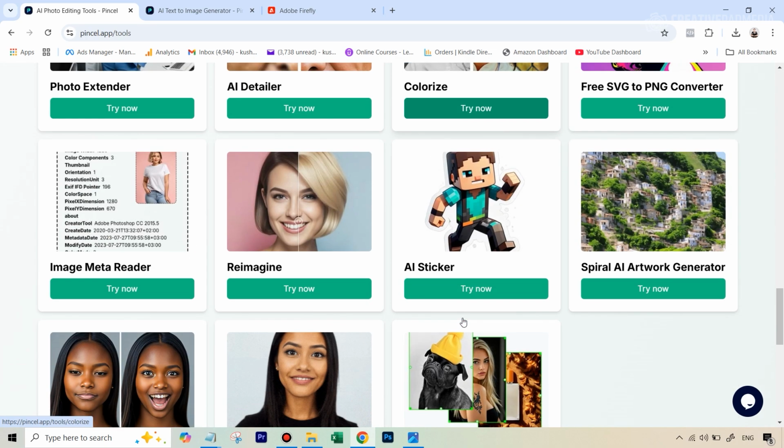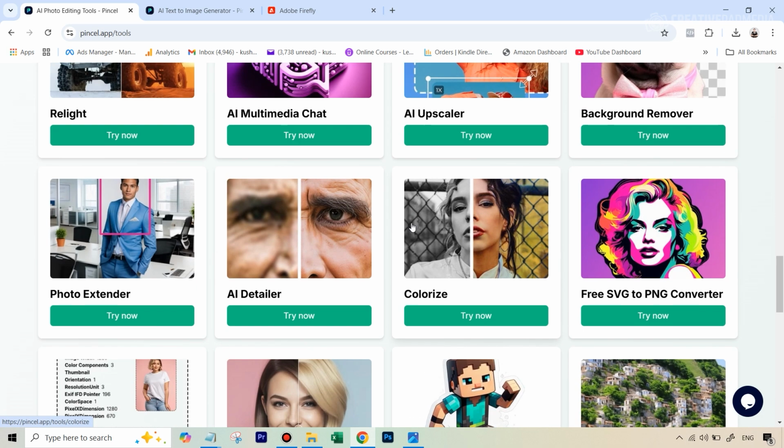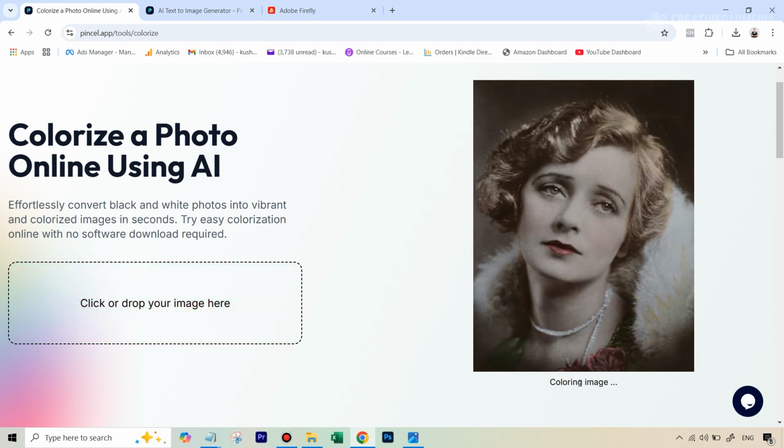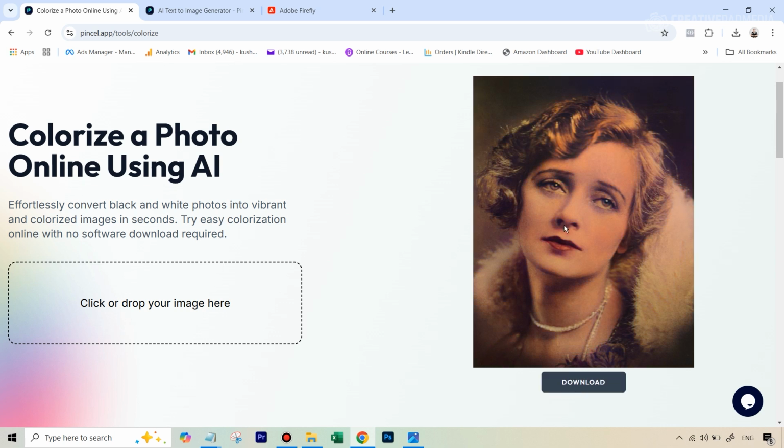But right now, let's move on to the next tool, which is the Colorize tool, which, to be frank, didn't really work well. Okay, let me just quickly drop an image here of a washed up black and white portrait. And the moment you do that, it's just going to start coloring the image. But I was not really happy with the results.